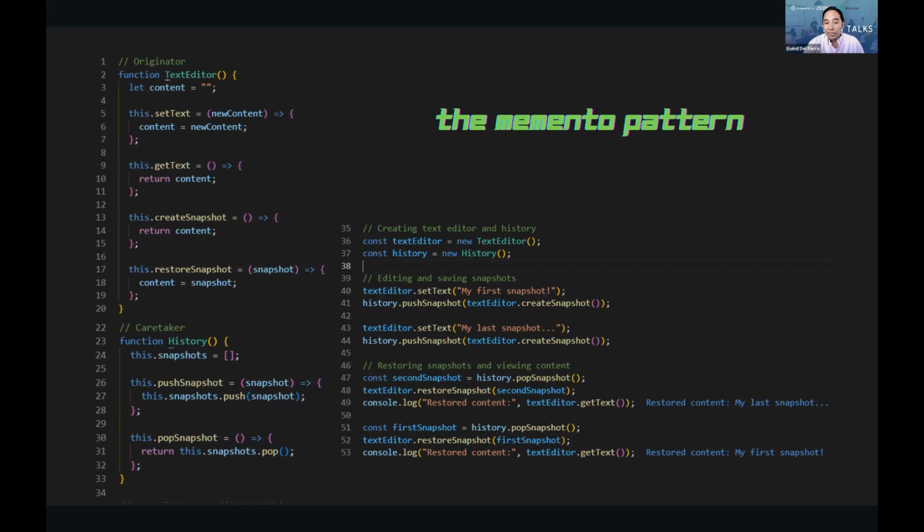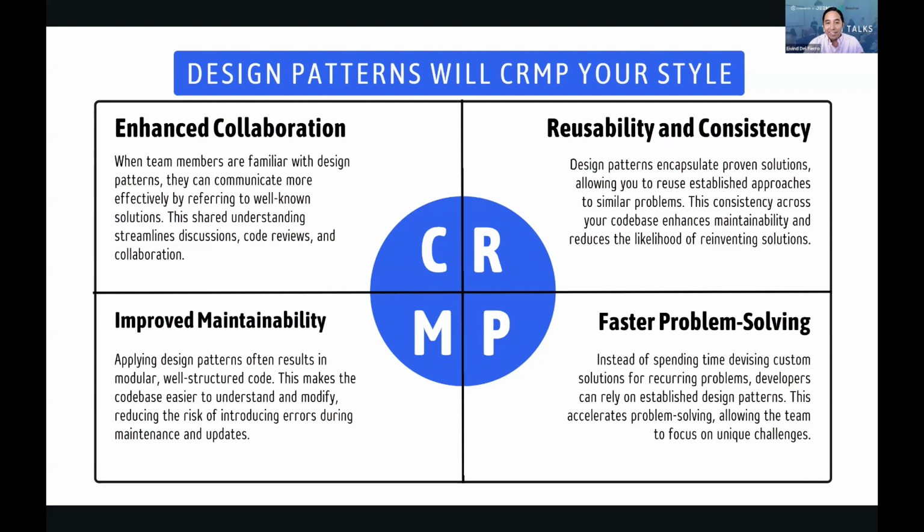With all that, please remember, design patterns will cramp your style. No, I'm sorry. CRMP was the best I got. MCPR didn't have the same zing. There's a lot happening in this slide.